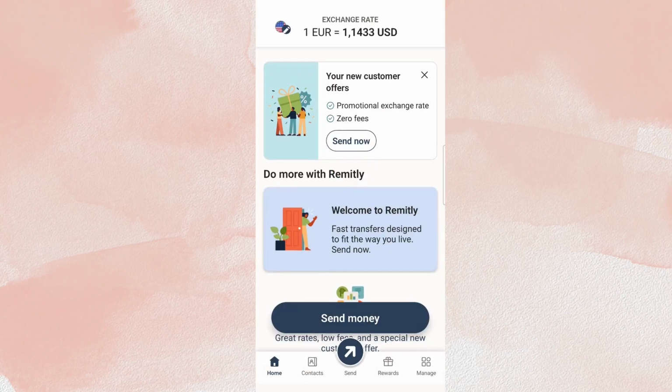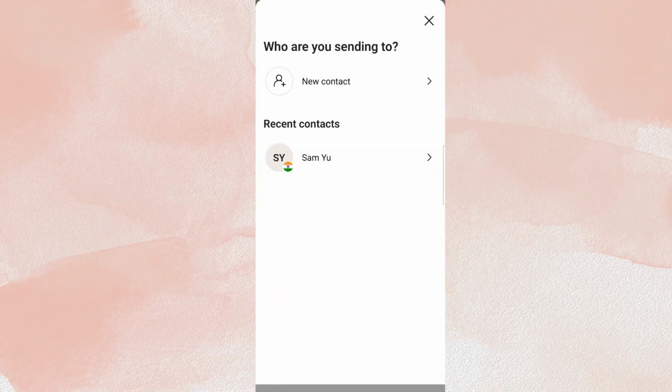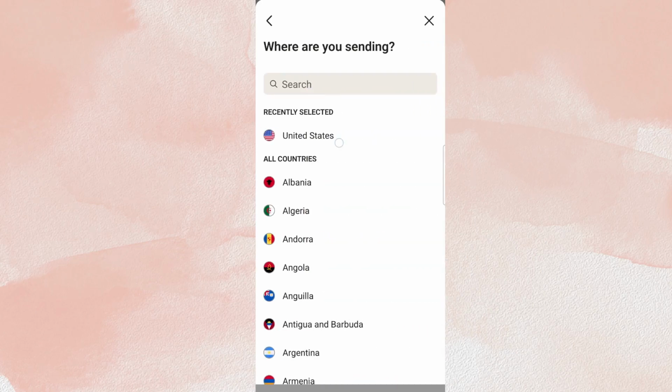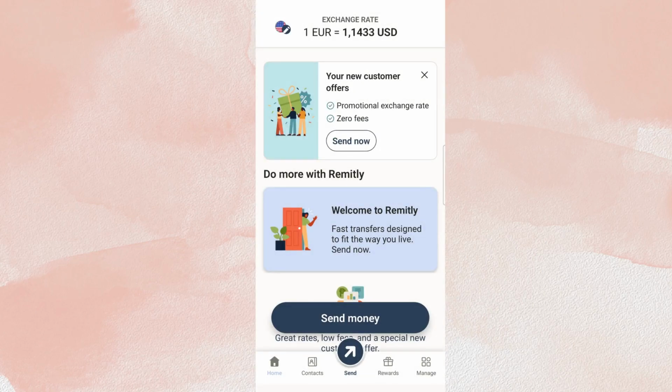At this stage, Remitly may show you a list of saved contacts if you've sent money before. If the person you want to send money to is already saved there, simply click on their contact to continue. This can save you time and makes repeat transfers much easier.